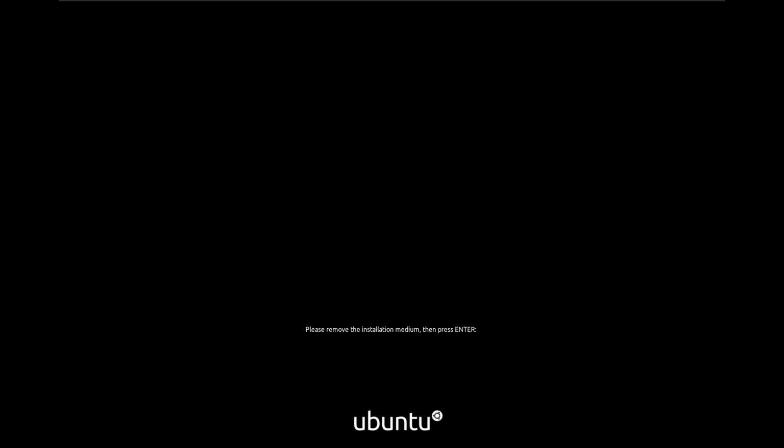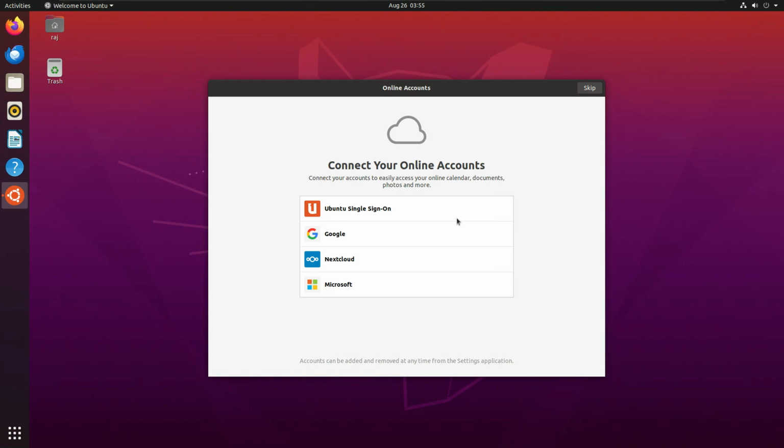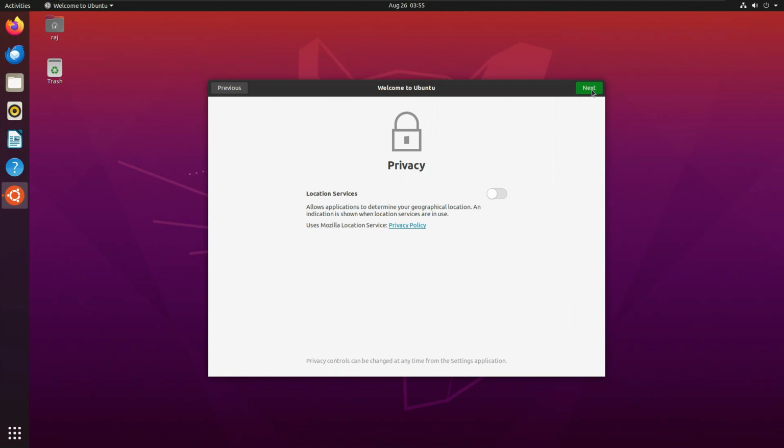Press enter. Okay, so you can see we have successfully installed Ubuntu 20.04.